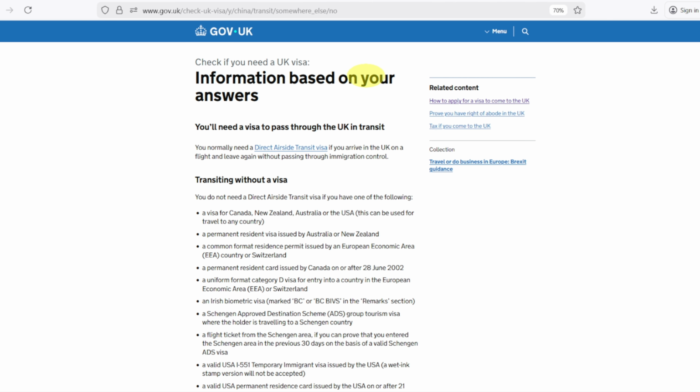No. Information based on your answers: you will need a visa to pass through the UK in transit. You will normally need a direct airside transit visa if you arrive in the UK on a flight and leave again without passing through the immigration control. Now this explains further when you do not need a visa. For now, we will select direct airside transit visa.